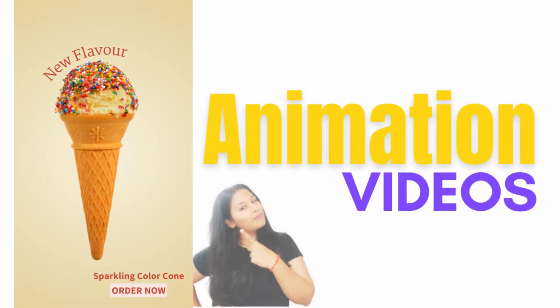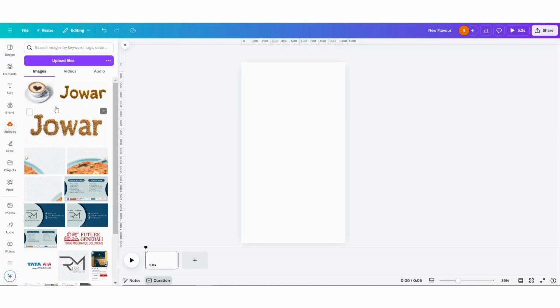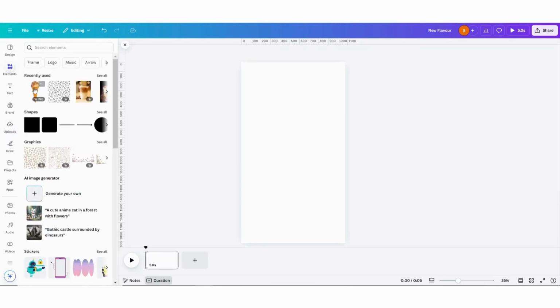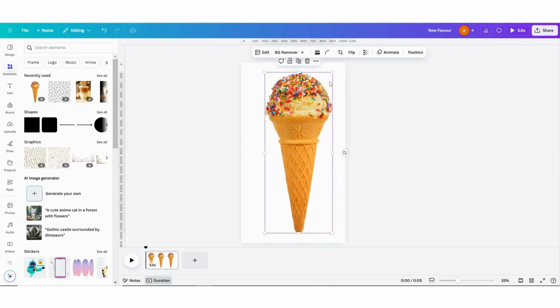Let's create animation videos in Canva. Open Canva and go to the Instagram Reels option. Now, here you can use Uploads option to upload your own images for the design. For now, I'm going to use images from the Canva gallery, and this is my product image.